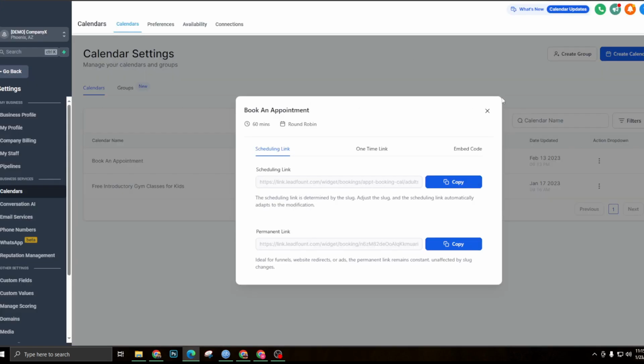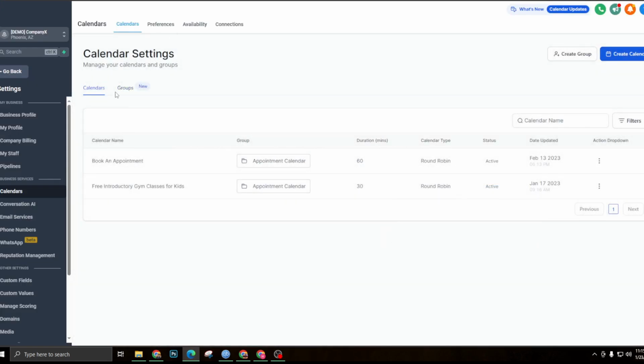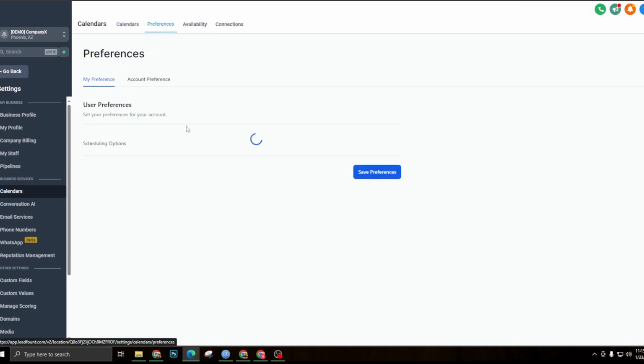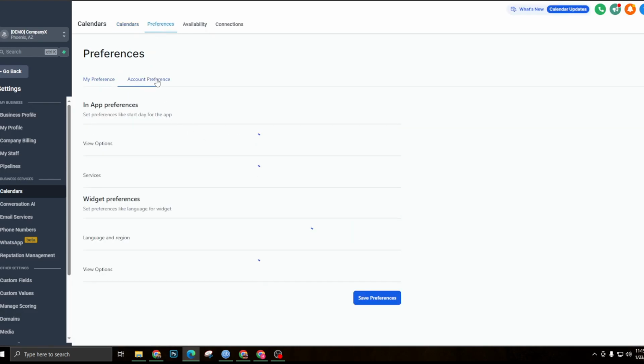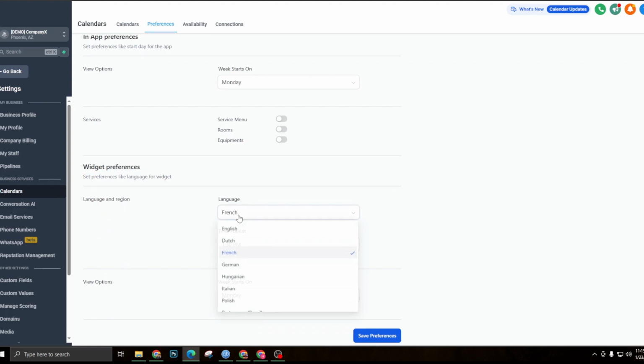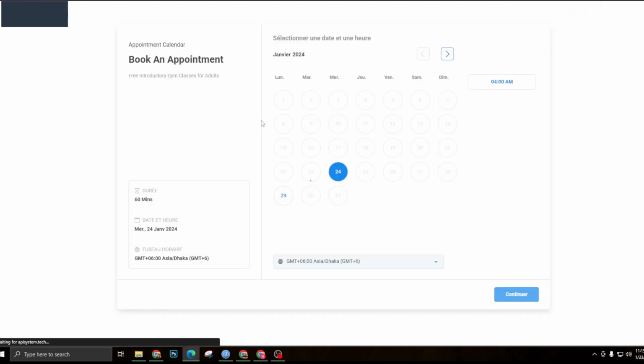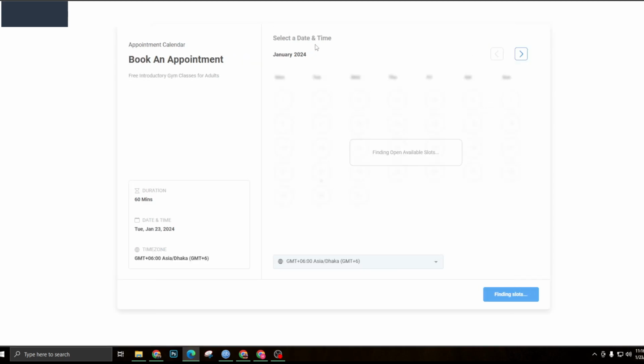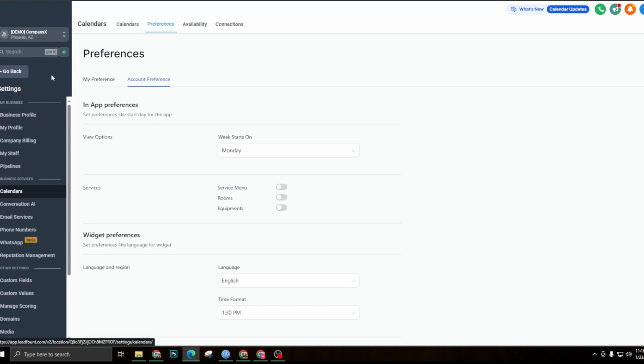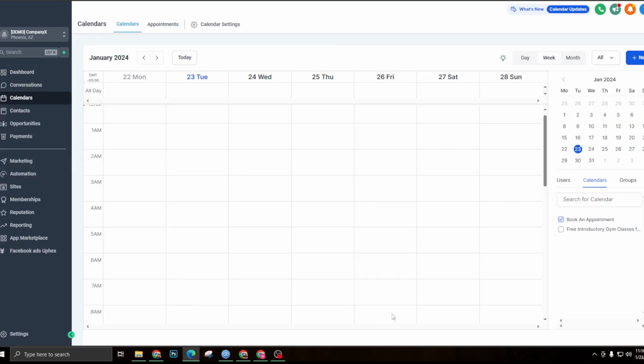So you can also come over here to preferences. You can select the language. You can do all those stuff from here. So right now it's in French, so I want to change it to English. And if I hit refresh, you can see the language has changed. So there's a lot of cool things you can do with the calendar, guys. Okay, so that's about the calendar.